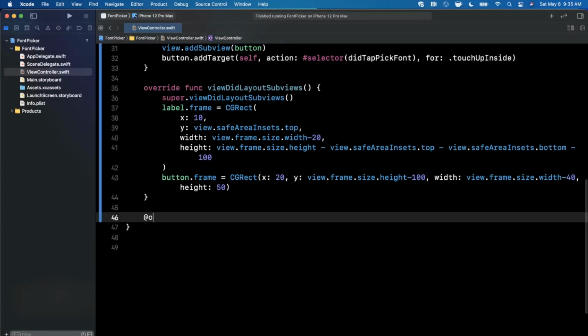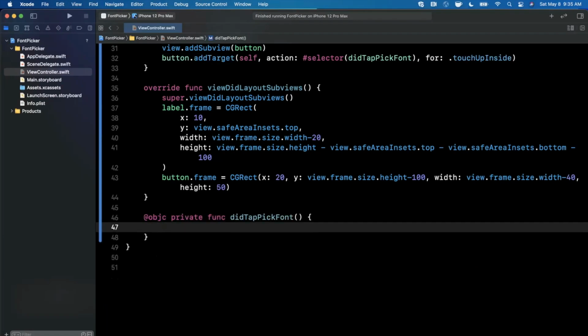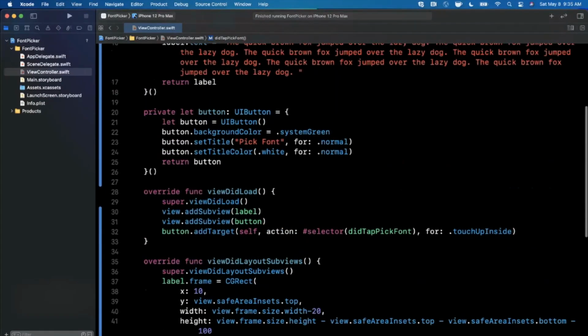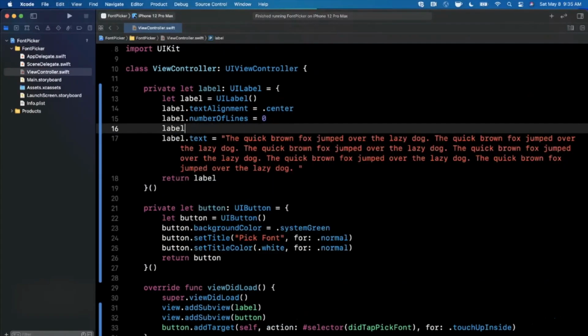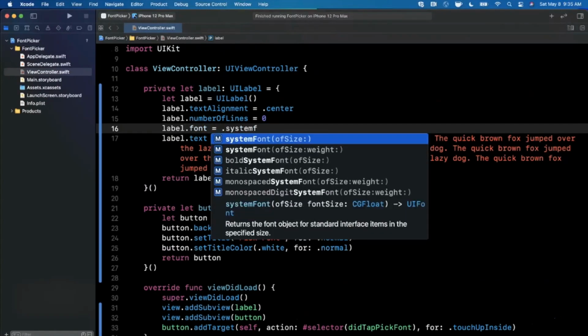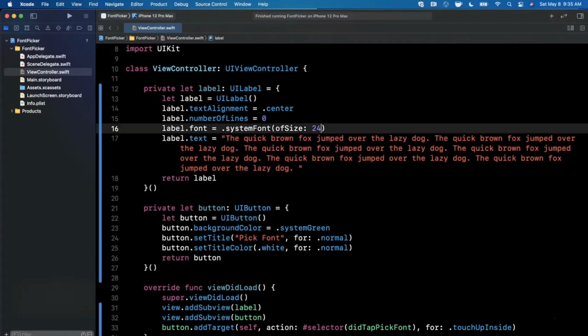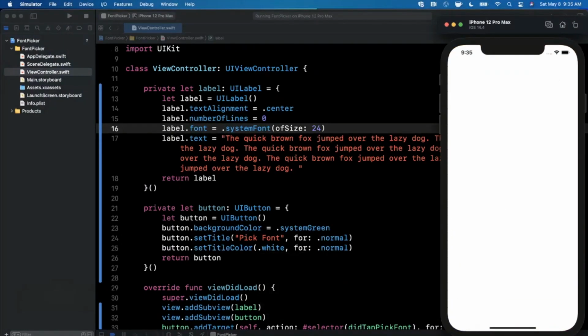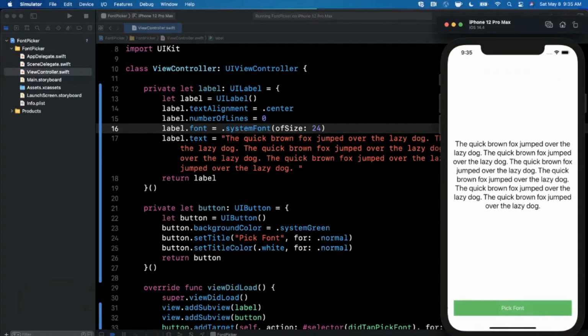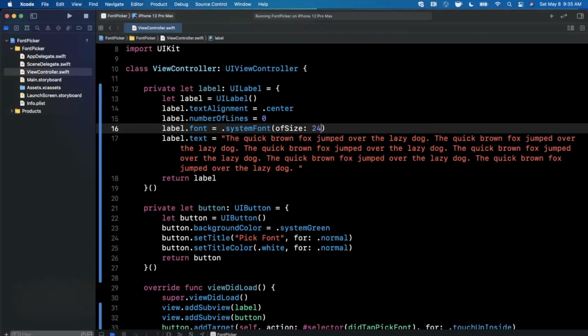Now before I give it a run to make sure that we can actually see that button, let's go ahead and declare that function down here. And I'll also go ahead and set a default font on our label here. So we'll say its font is a system font by default of size maybe 24. So go ahead and give that a run, and let's make sure we see the label a little larger as well as a button at the bottom, which in fact we do. Awesome, so let's make this button do something.